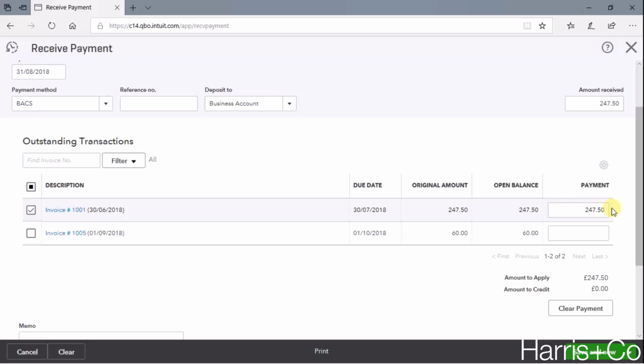Equally, you could have just written £247.50 in the box there if you like doing things manually, but I'm quite laid back and lazy, so tick box is the way forward for me. And then at the bottom right, we're just interested in clicking Save and New. In fact, this is the only receipt I'm recording, so I'm just going to choose the menu item at the right hand side and click Save and Close instead.